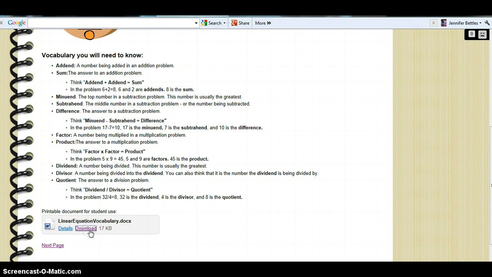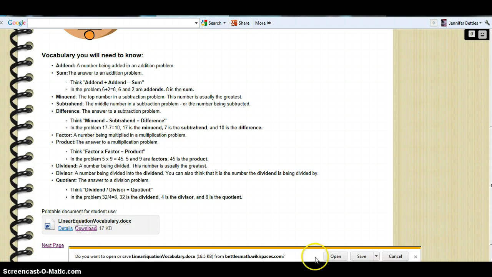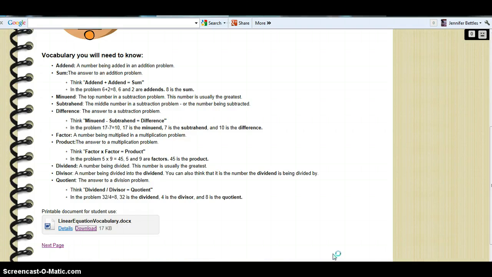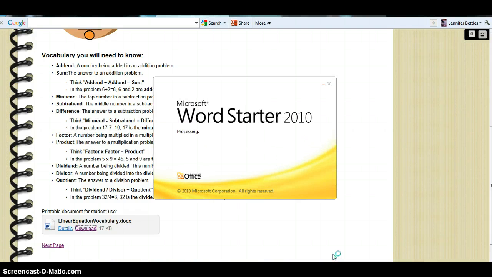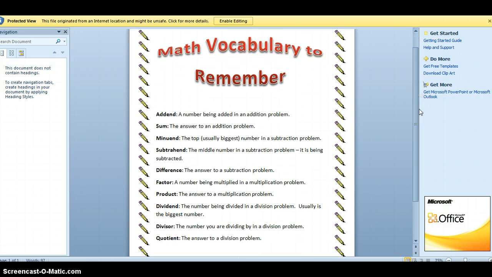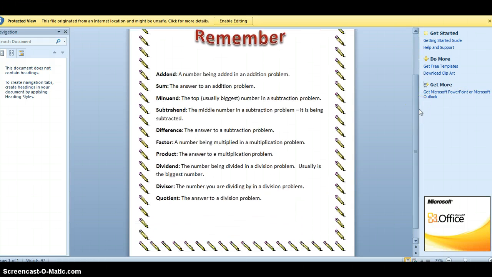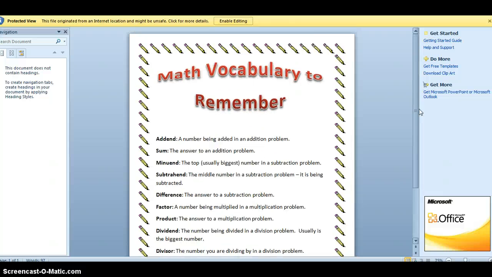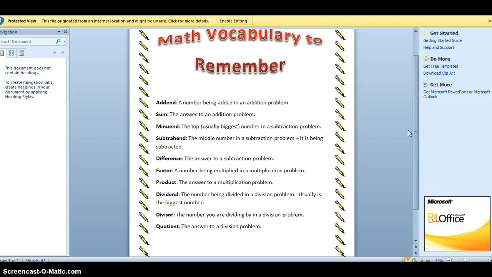And so you could download that. Here in just a moment, it should pop up. Okay, and there it is in a printable Word document to make copies of and hand out to your students or to post in the classroom, whatever you'd like to do.